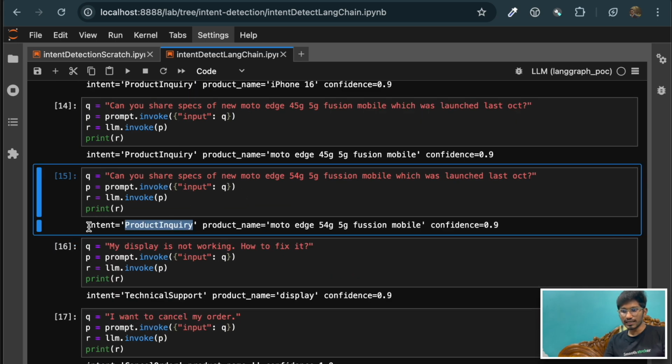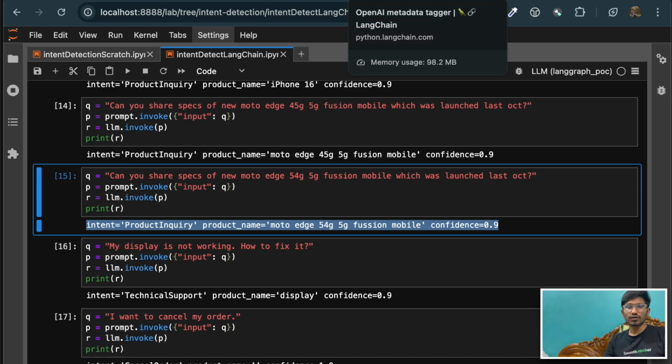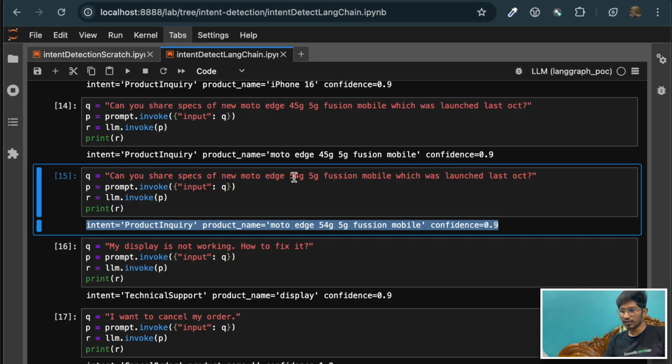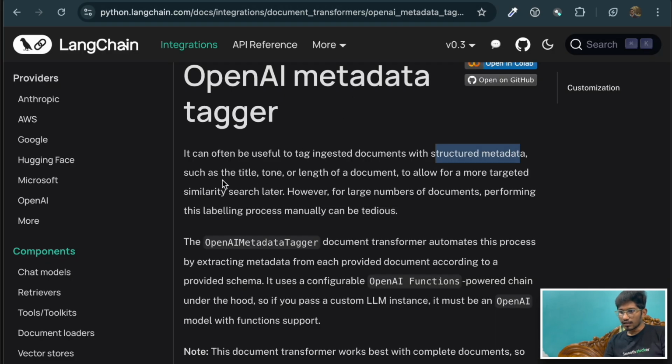We detected some metadata, right? Intent, product name, confidence, all those things. If you just store these things along with the document in the vector database, our semantic search output will be more accurate and better. Okay. So that's what it is saying. It can often be useful to tag ingested documents with structured metadata. This is what I'm talking about, structured metadata, just like what we saw here. Such as the title, tone or length of a document to allow for a more targeted similarity search later.